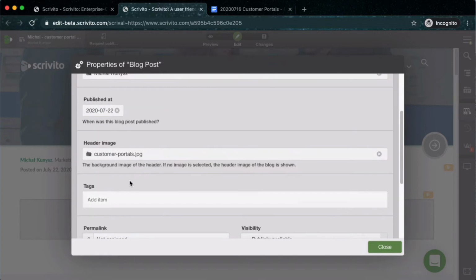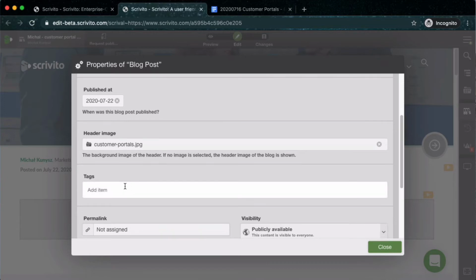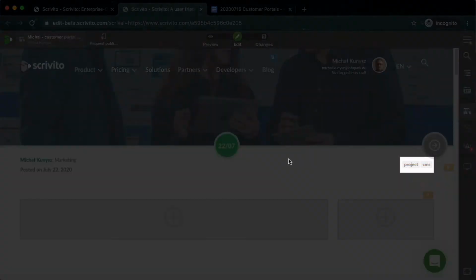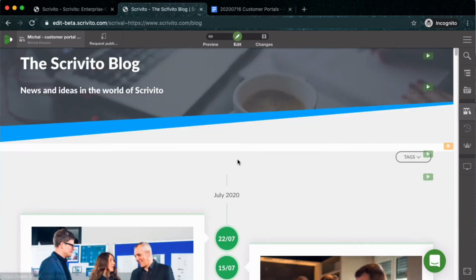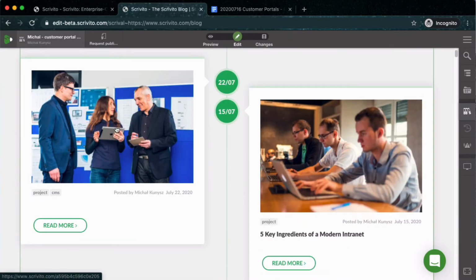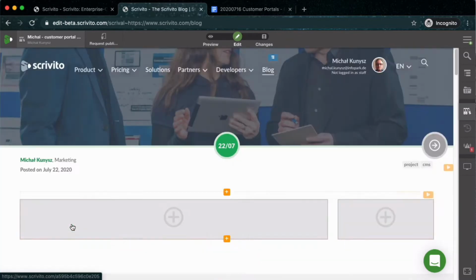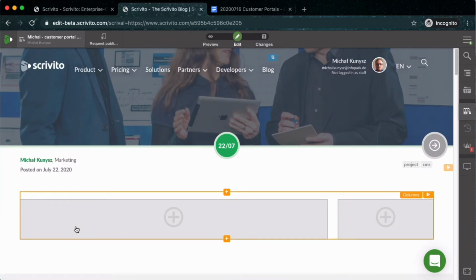The next thing I will do here is I will add tags. CMS. And I close it. At the moment, we have our image ready. If we go back to a blog view, you can see that our post already has the new image. But it doesn't have title yet.